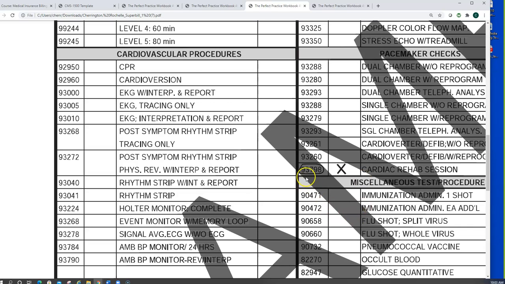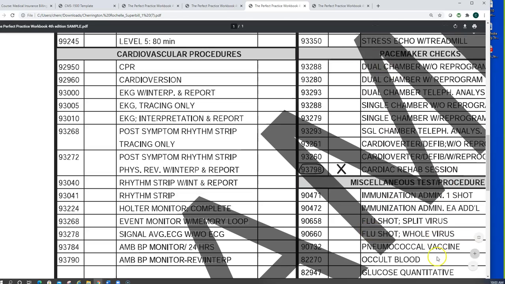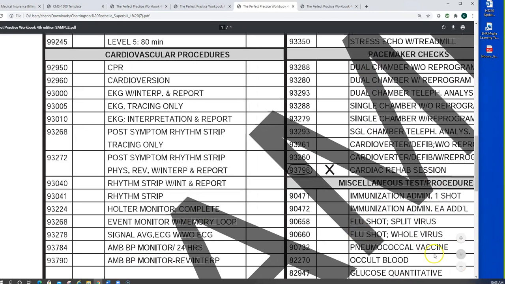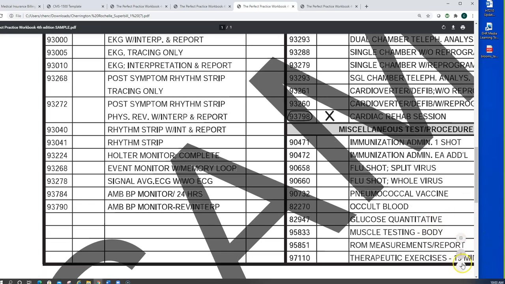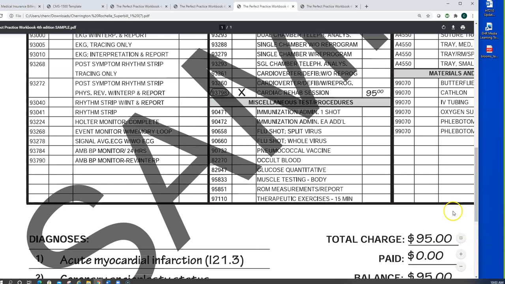On the super bill, 93798, you'd put that code in where the visit would normally go. And as you can see, there is a fee for that. Let me shrink this so you can see it. The fee for that is $95, and you just put that in.